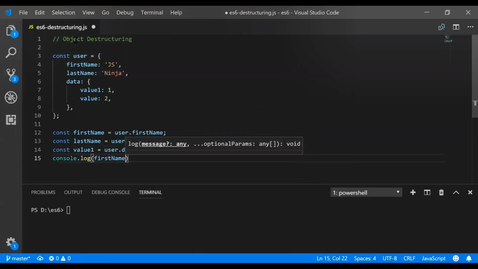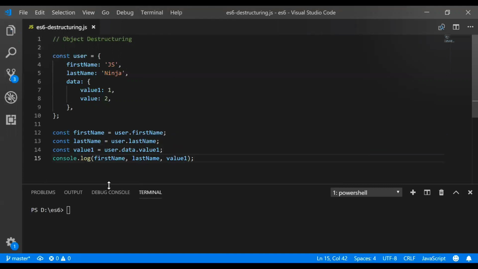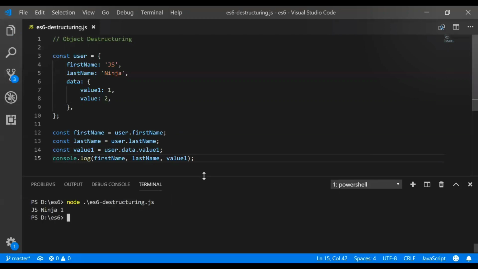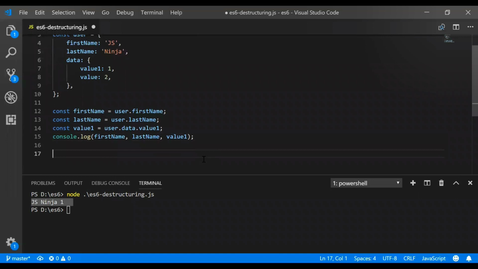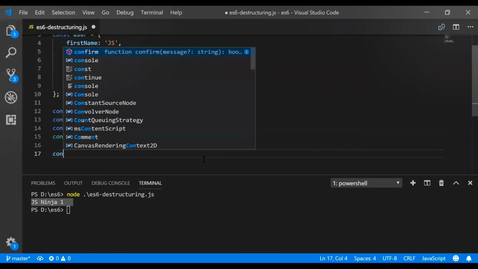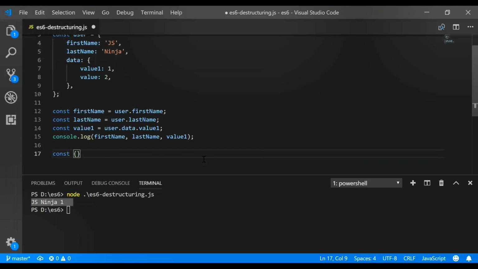Let's console it and see the output: first name, last name, value 1. So JS Ninja 1. We are having first name, last name, and value 1. But this is so many lines of code. Using ES6 destructuring features, we can reduce these lines of code into one single line. Similar to the last example, where we took a const array because we were extracting from an array, here we will take an empty object, because we want to extract from an object, equal to the object from where you want to extract. That is user in our case.